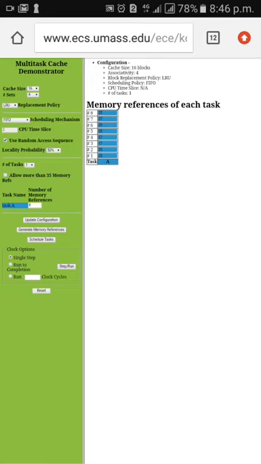Next, locality probability. This option allows you to constrain the range of blocks requests that can be generated by each task and provide a reasonable simulation of the principle of locality. The higher the probability you choose, the greater the chance that a block that was previously requested by the given task will be requested again.